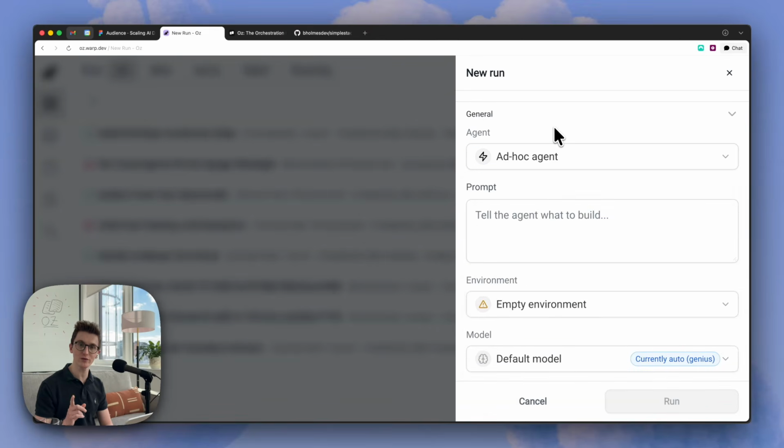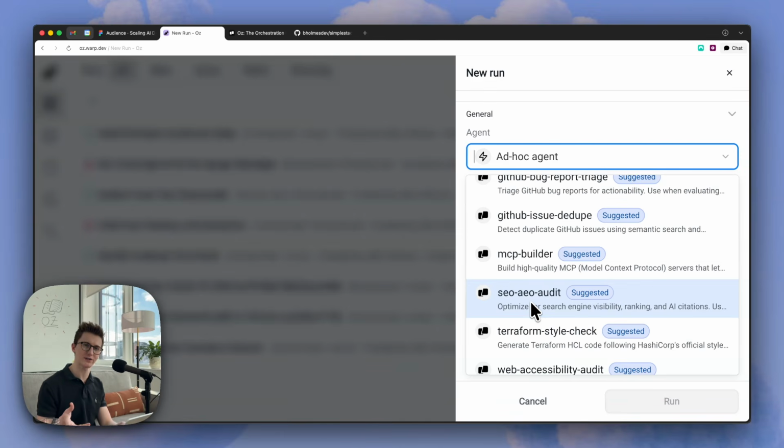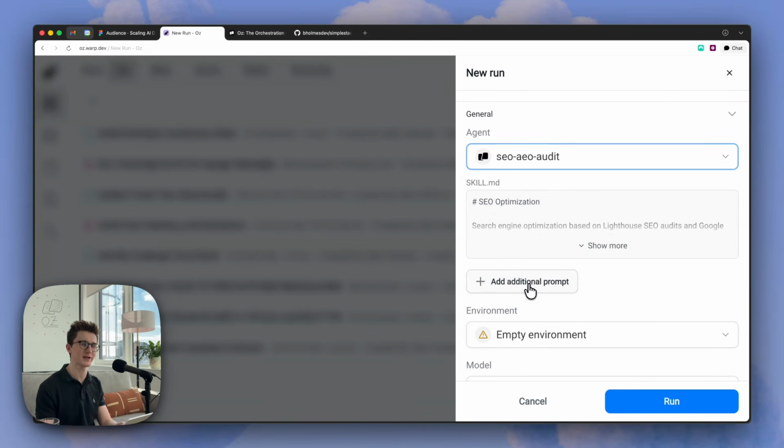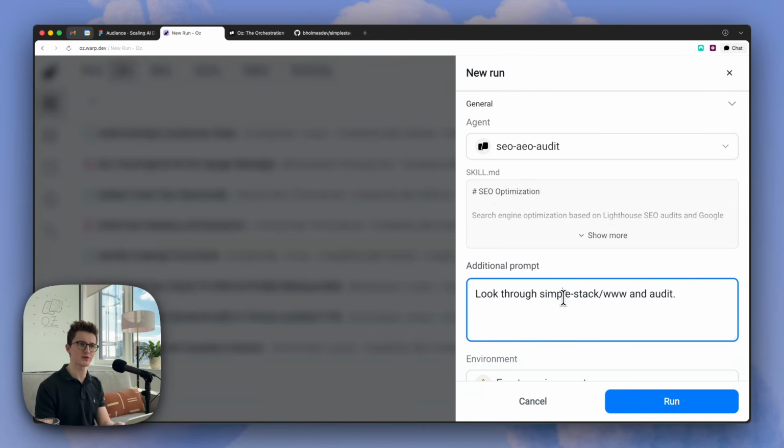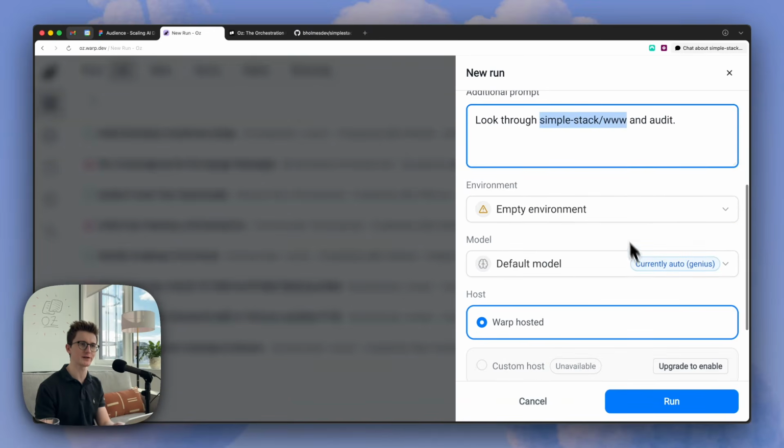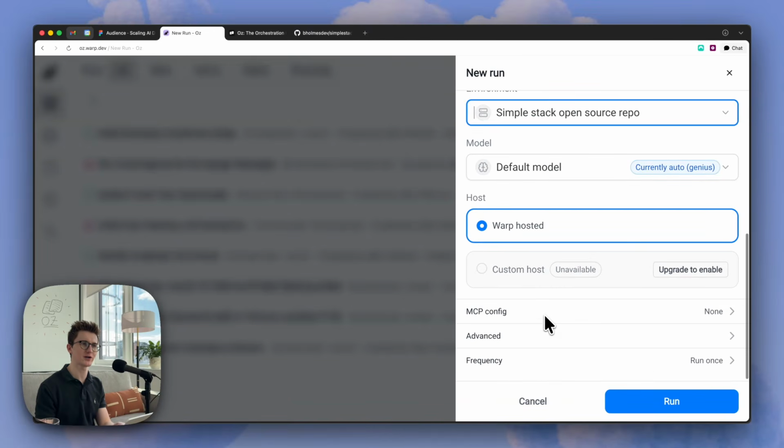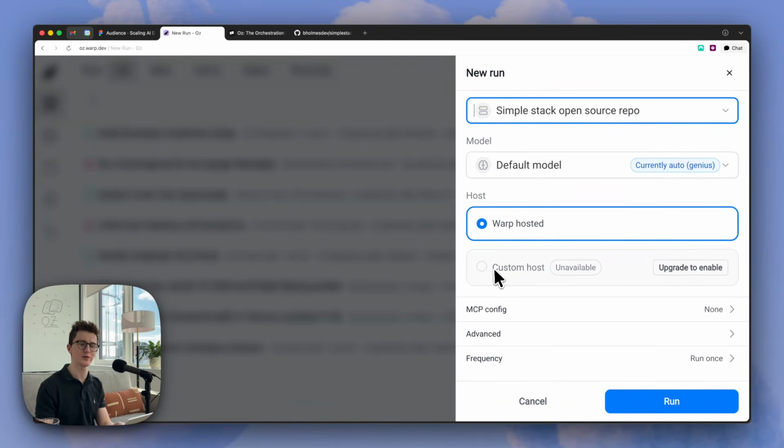And if you have your own skills, if you put those inside of the code repository that you upload to your environment, those skills will appear here as well. And we support all of the standards like .claude, .agents, etc. In my case, because I put my docs repo inside of that environment, I'm going to use the pre-built SEO audit command, and I'm going to add an extra prompt to go to that documentation folder for auditing. Then I'll connect that environment I configured, use Warp hosted runners, although you can set up custom hosts as well if you want to, and I'll just run it one time to show you how it works.